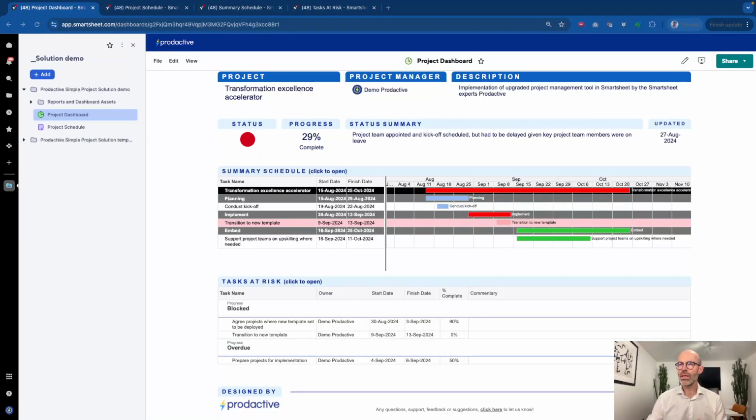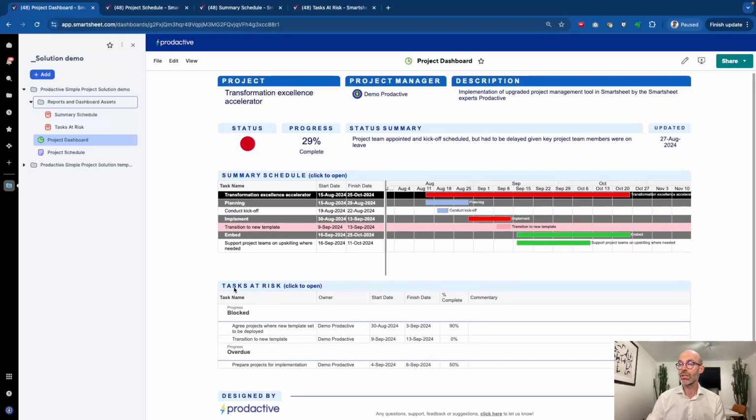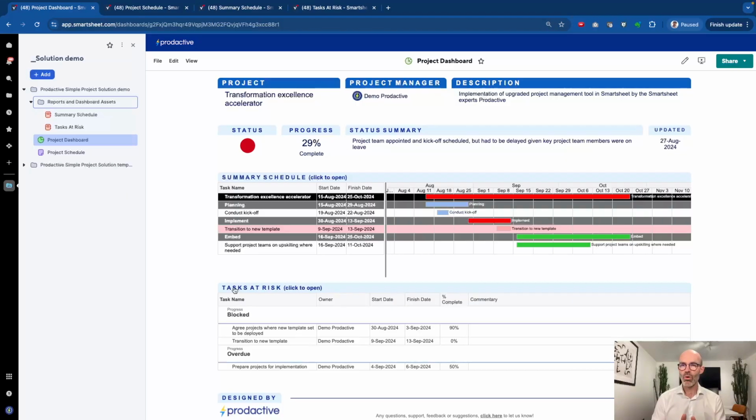So I'm going to take you through this template set, and it's a very simple template set in that it's got 4 assets within it. Now, as a quick look, and we'll go through this in a moment, it's got a dashboard where you've got information about the project, it's got status, when it was last updated, you've got a headline summary schedule, you've got tasks at risk, and that is it. And that is what we believe is needed for simple project management on this side.